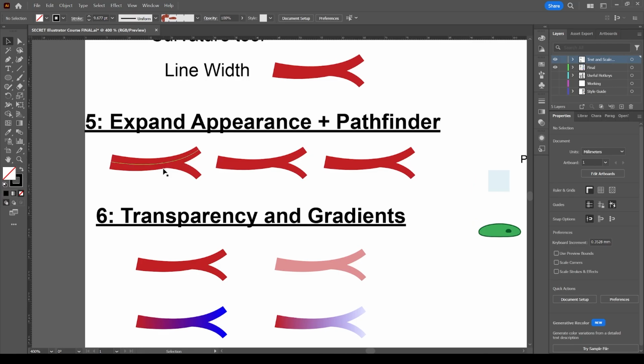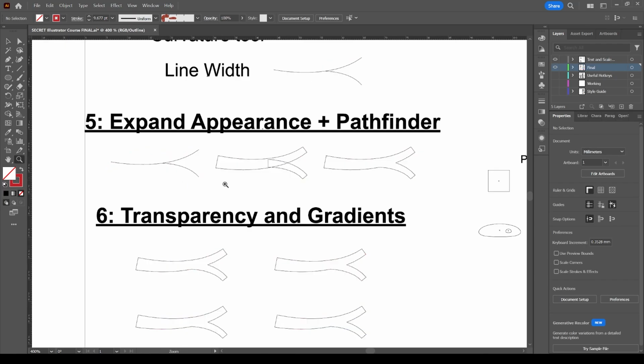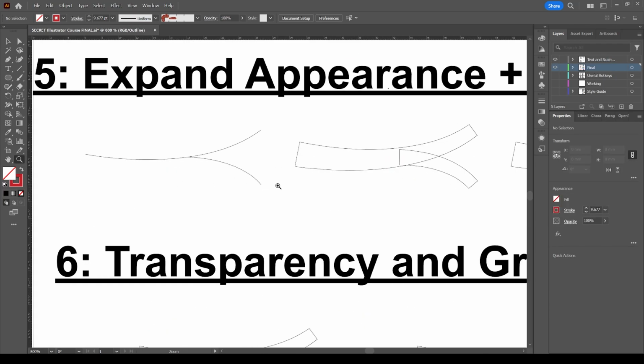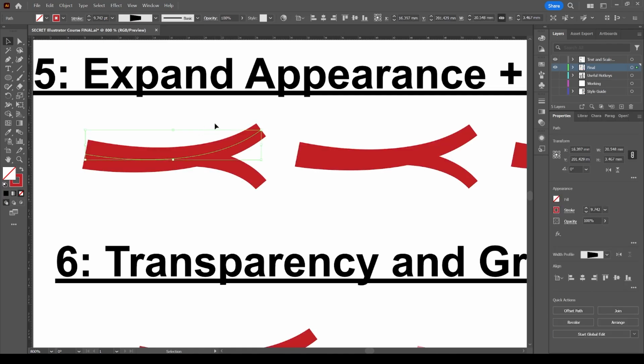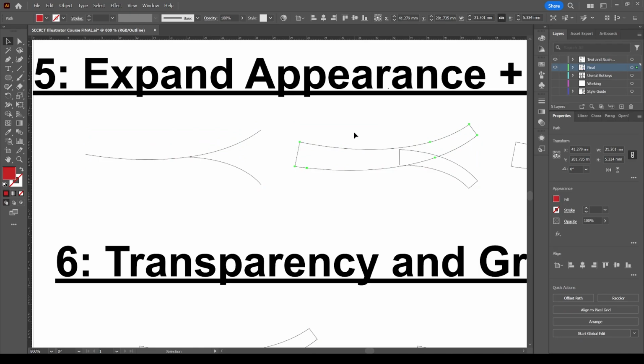So I've got that line width, the branching vessel thing here. I've copied it and I've pasted it down here. But what I have here is, you'll notice that these two are different when I bring up outline mode. This one is still just a little line. I can change the weight again. But this one is actually a shape.